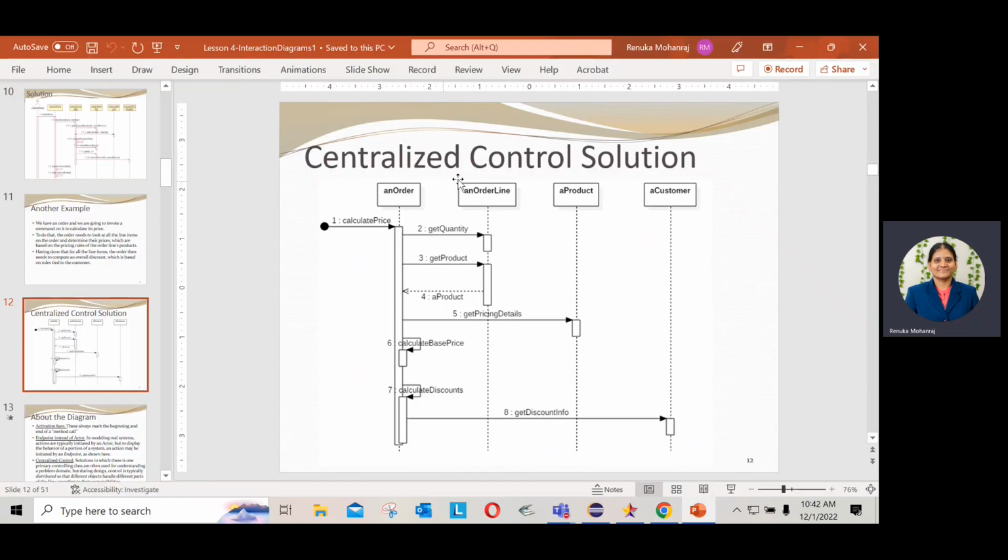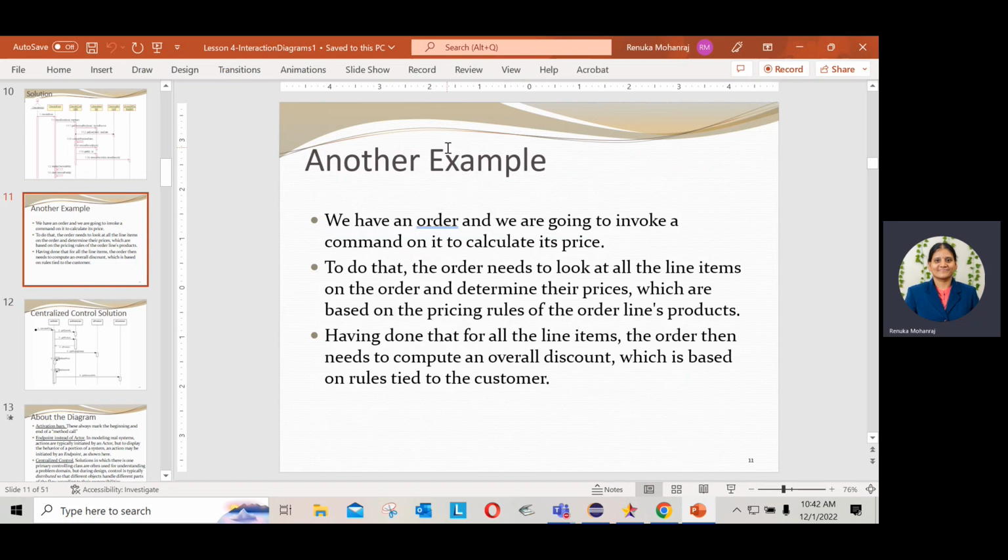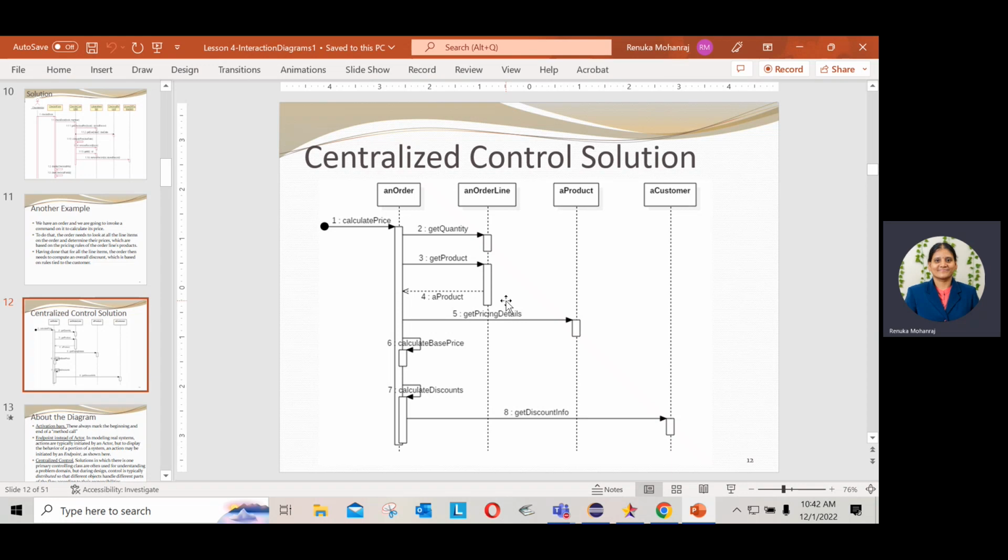Okay, so for these requirements, when you draw the sequence diagram, you have an order line. Each order line has a product, and that belongs to the customer. So from these requirements, you can identify all the objects. Now as per these requirements, an actor needs to calculate the price. For calculating the price, they need to get the product quantity and the product name. So when you call the order line about the product, it is going to return the product. Now this is a return statement. So it will return a product.